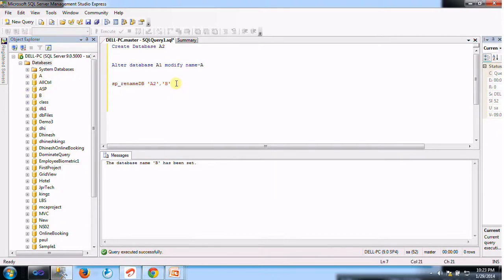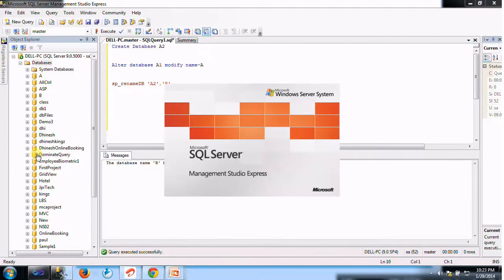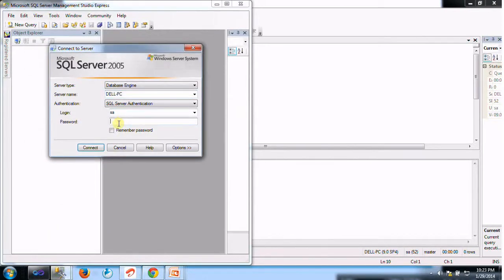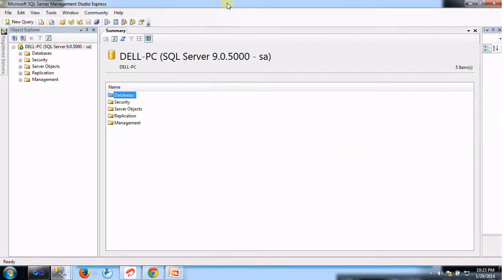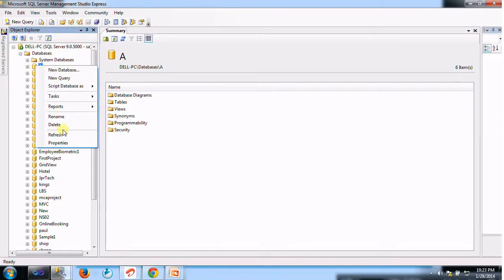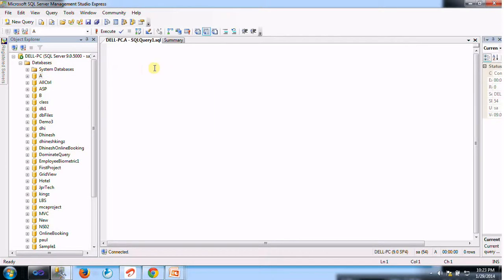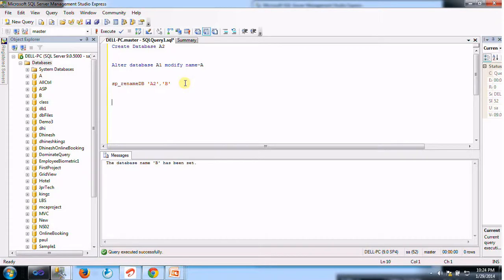The next step is how to drop our database. Before we drop our database, go and open a new SQL connection. This is SQL Server. Just note this is another user. This other user is using this SQL query, using this database A. This other user is using the A database, but this user is trying to drop the A database.